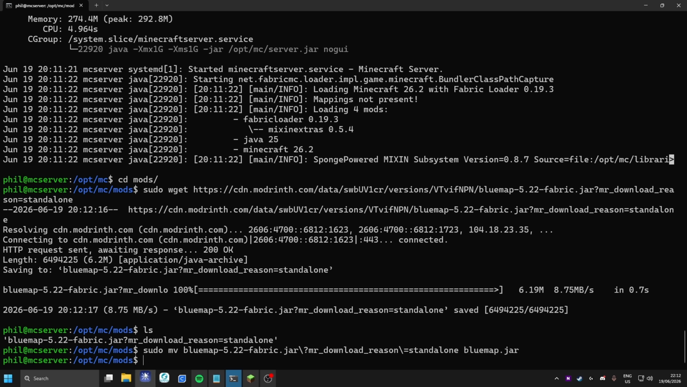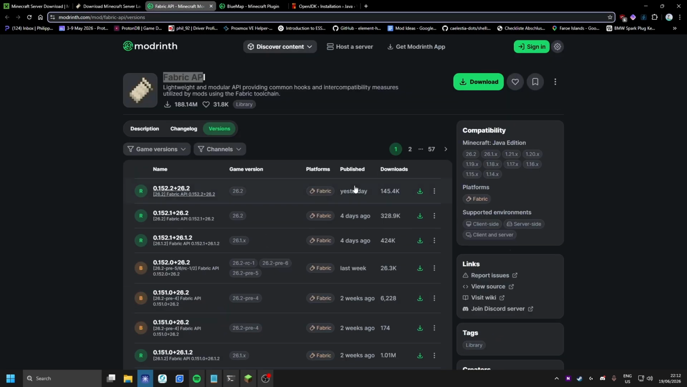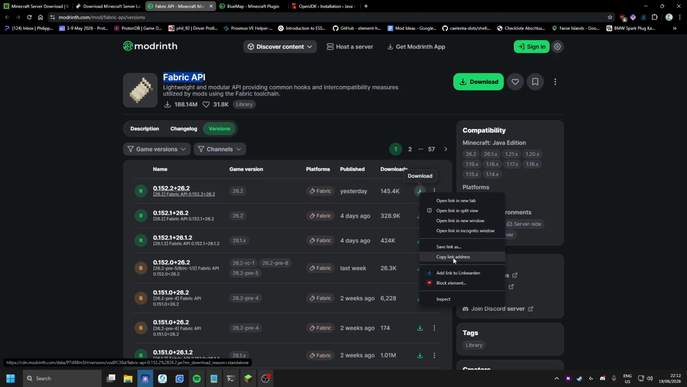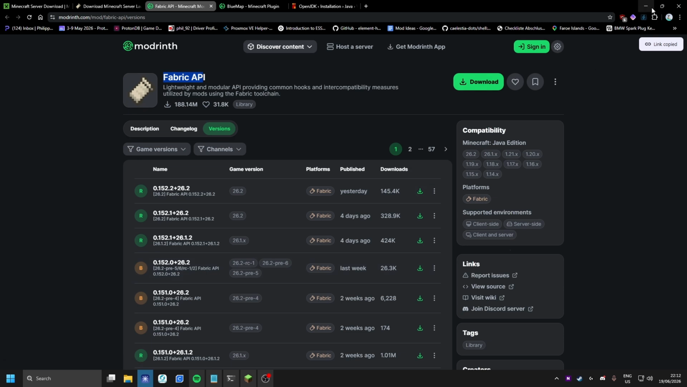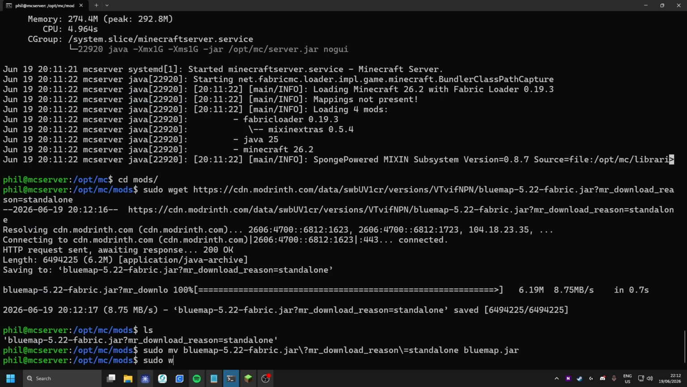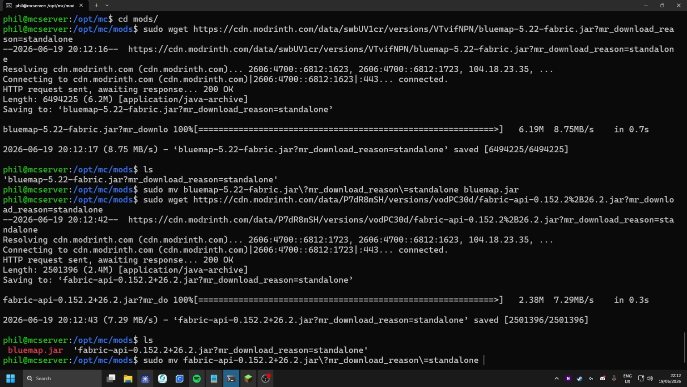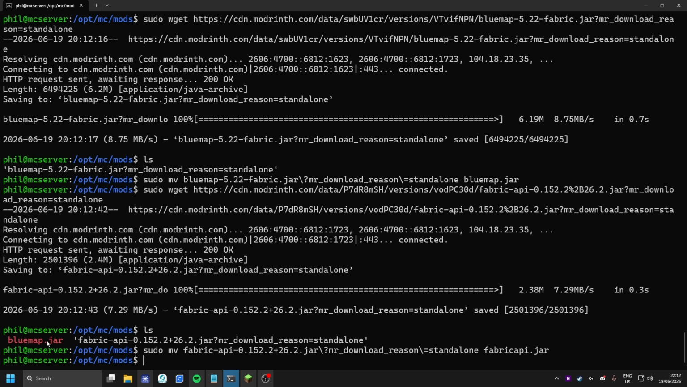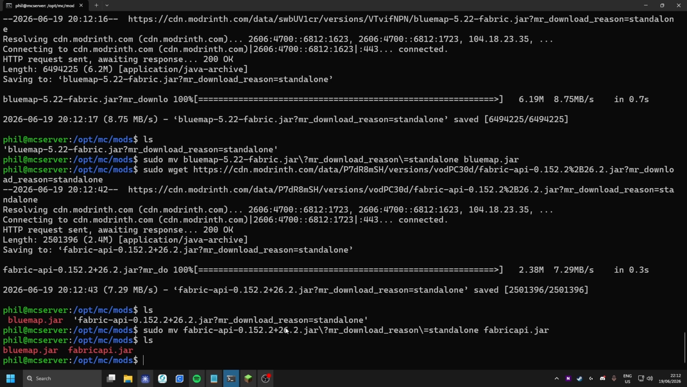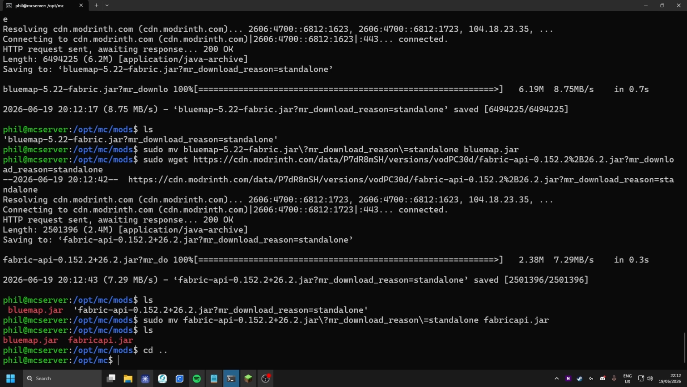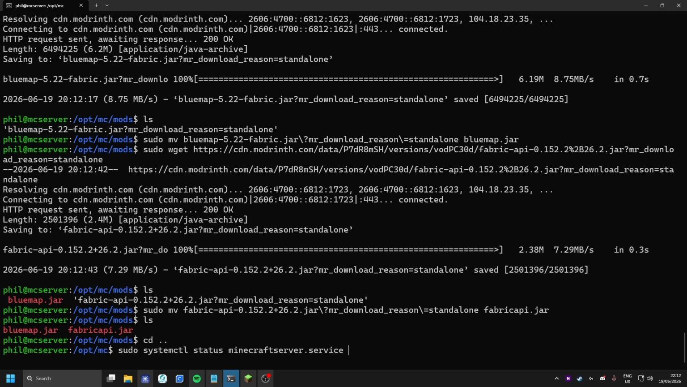And then what we also need is the Fabric API, which is needed for the Fabric server to load the mods. So copy the link address, sudo wget the link, give it a second again, and we will rename it to fabric-api.jar. Again, it's important that you have the .jar ending. Okay, both are here. So now we can go out of this directory, back to the main one, and we can restart the server one more time and check the logs.